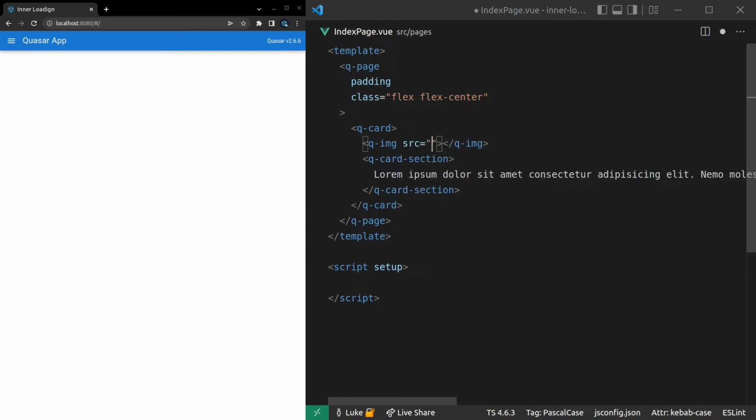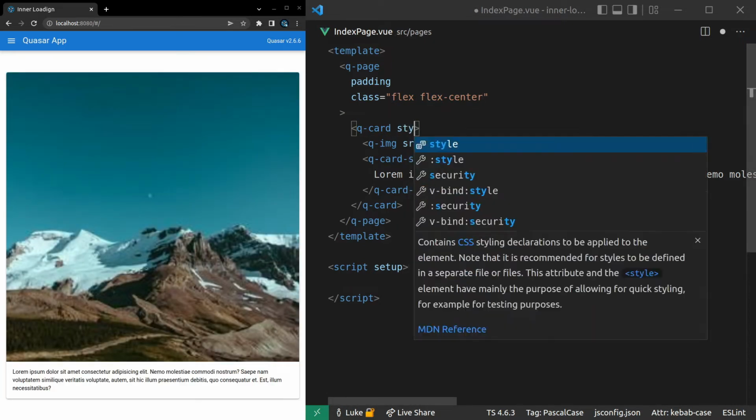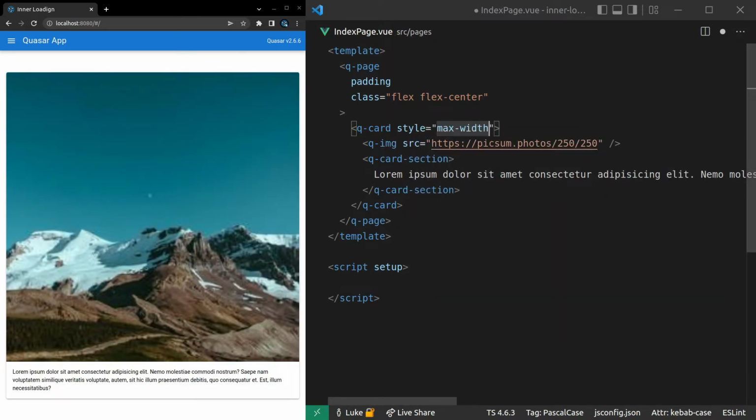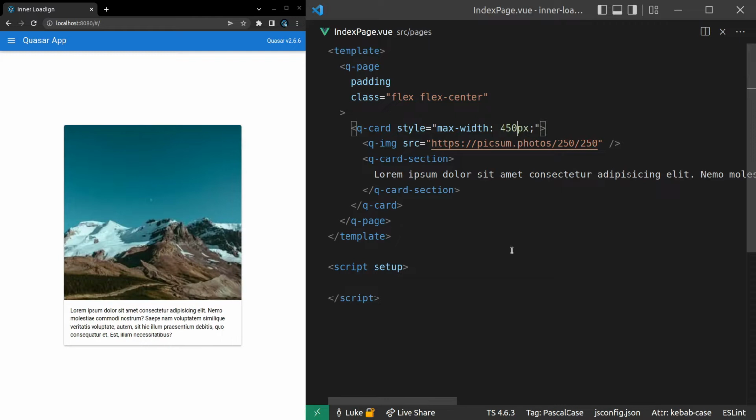QImg, and then we'll say the source is equal to https://picsum.photos, and we'll get an image that is 250 by 250. And I might set a maximum width here, or maybe that'll do. Let's see what that looks like. Yeah, I'm going to set a max width. Style is equal to max-width, and how about 300 pixels? There we go. Maybe a little bit more. That'll look nice. 450. So this is something that we can just start playing around with for showing our spinner.